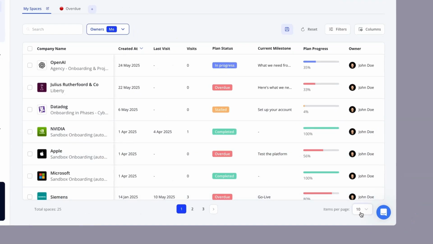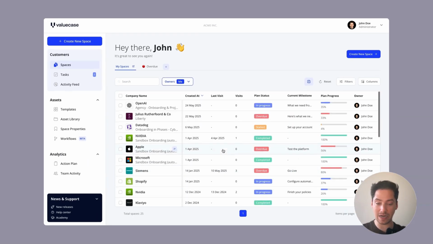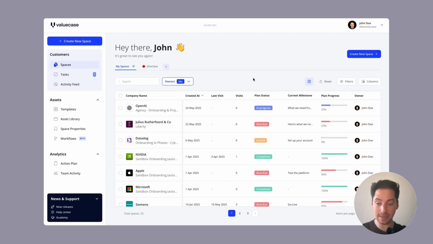Also, we now have a way for you to show actually more spaces in a view instead of having to use the pagination all the time. So you can go here and say, I want to see 25, and then all your spaces will be visible directly. All right, so this is the new dashboard, and I hope you like this.